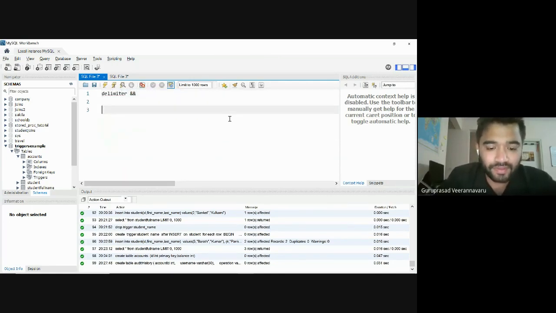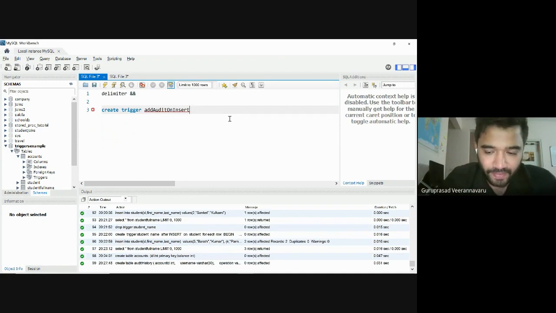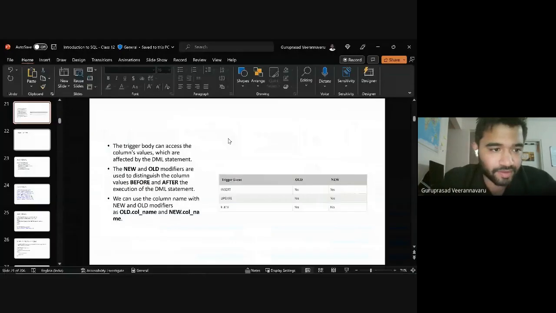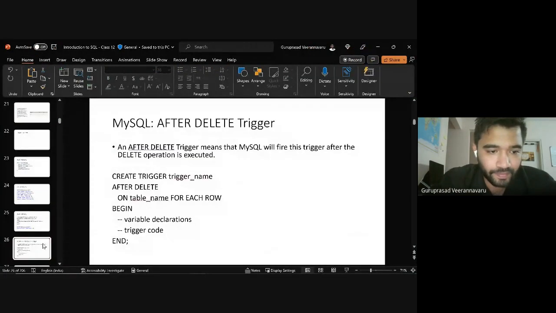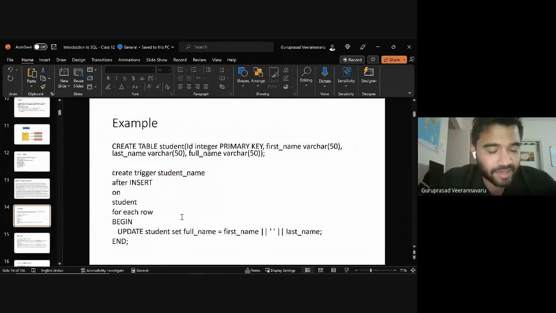Delimiter, let's change. So try to create trigger. What is the name of the trigger? Add audit on, let's say we do initially insert only. Let's say we are creating accounts. So the name of the trigger is add audit on insert. And then we say after insert, okay. On table name is account. Okay, for each row you want to execute, begin. Let me look at an example. I forget. Let's make a quick example. Begin end. Okay, so we can begin.